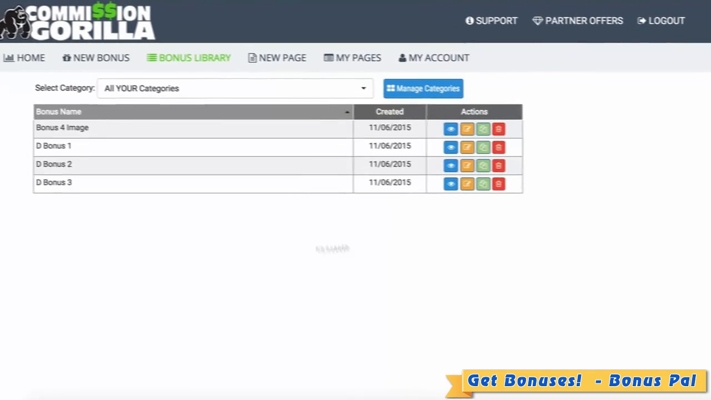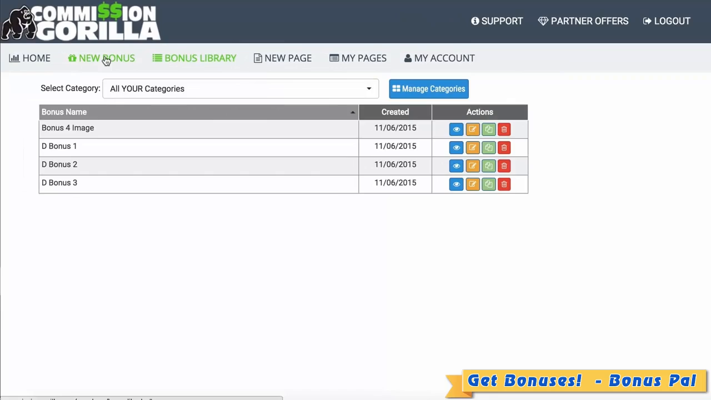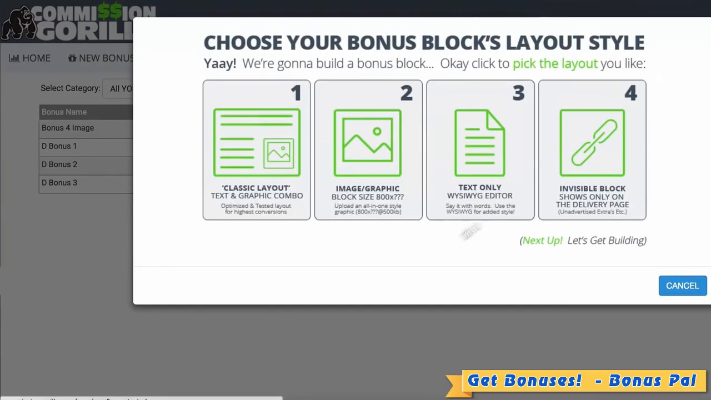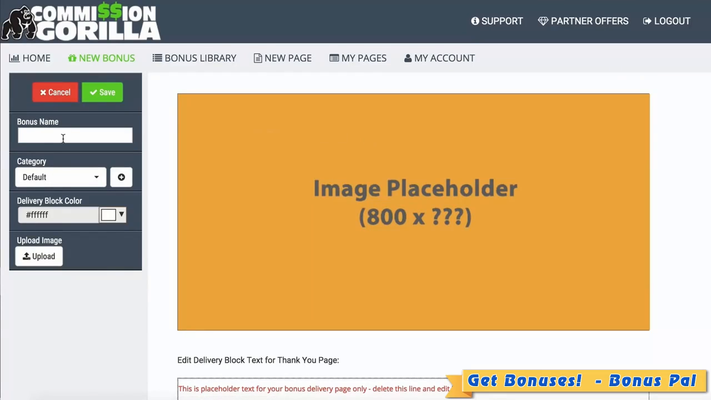So what I want to do now is actually add a new bonus. I want to show you what it's like to add, and it's very, very easy. So let's add an image graphic. We'll do image block for this one. We'll name it bonus example. And then you could also add it to categories.